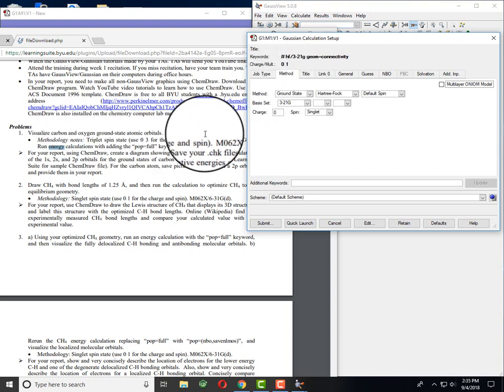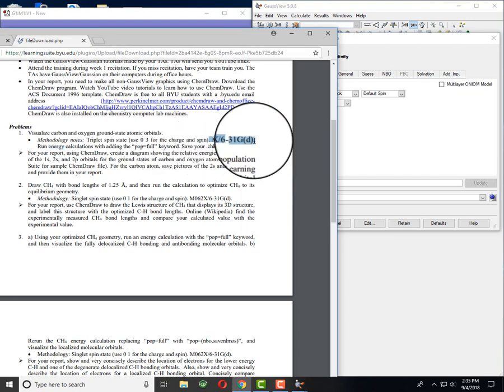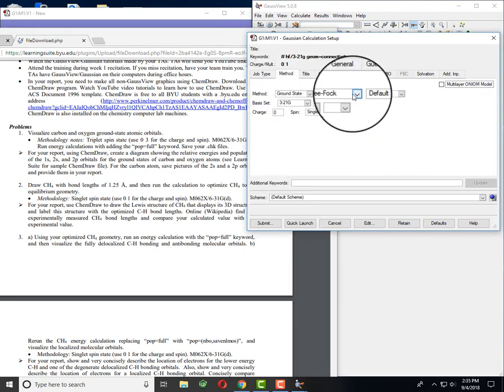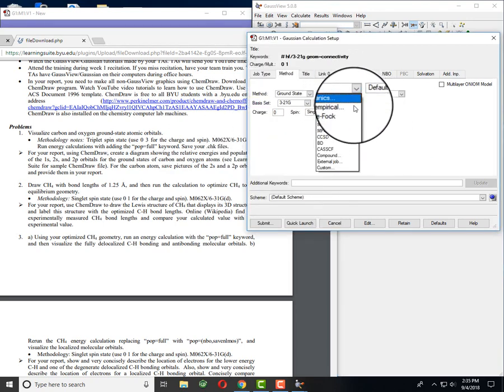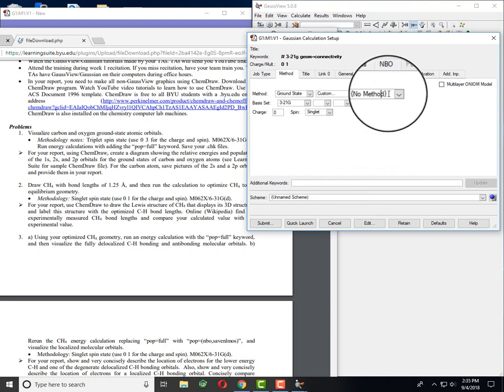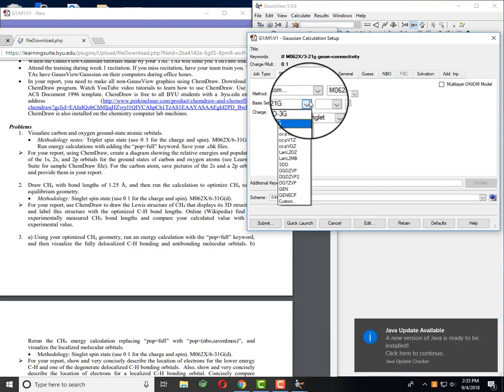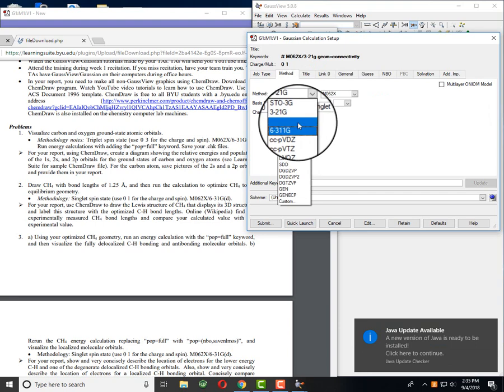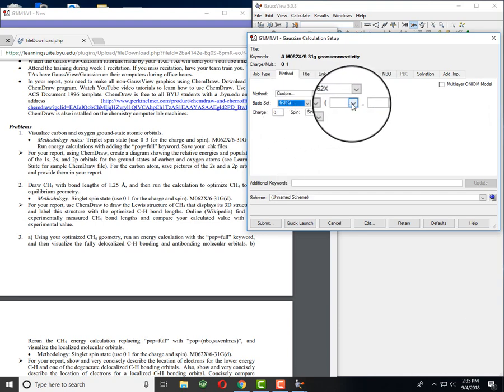So here under the method, this is where the methodology comes in handy. So the method to get to this M062X, we'll just select custom under Hartree-Fock. This will just delete and type in M062X. And to get the 6-31G, we'll just select that under the basis set, and we want the D in the second space over.